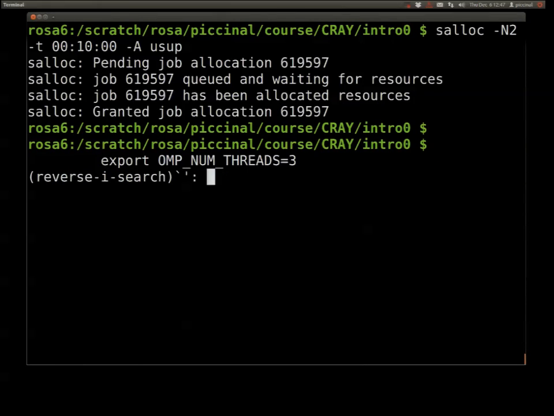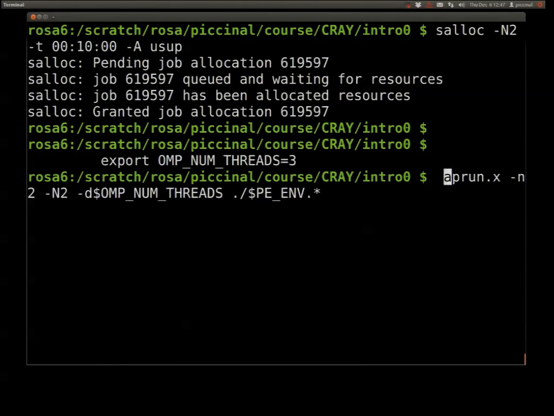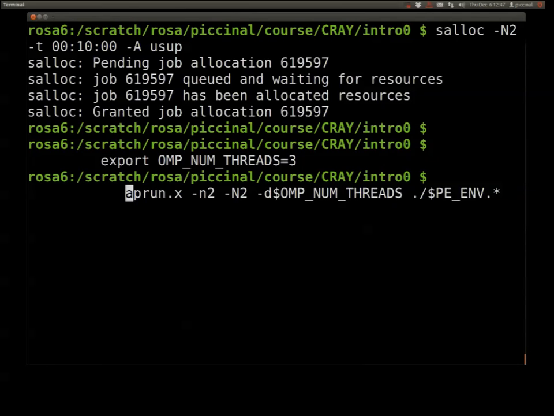It's coming. So here, I'm asking for 2 MPI tasks and 3 OpenMP threads, and the one in the middle is just saying that I want to run on 2 compute nodes, which means that 1 MPI task will be on the first node and the second one on the second node. And the appearance.x is the same command as appearance, but we need a special appearance for the debugger, so that's why.